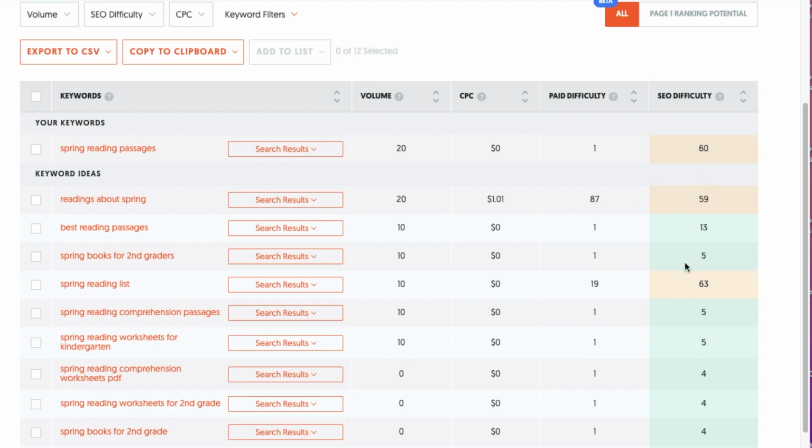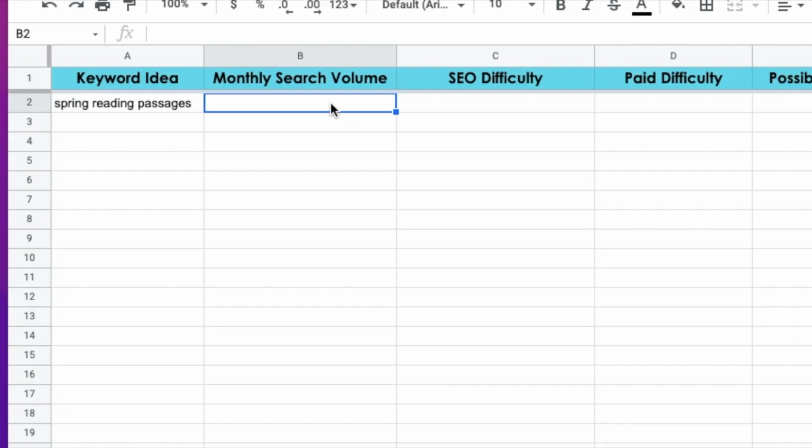But if you look down here a little bit, spring books for 2nd graders, your chances are really good to get on that first page. One person is buying ads to do that. Spring reading comprehension passages by adding a word. This one I could write a blog post about and then have pins, and I could do something on Instagram. So I can do a variety of things, and I can see that it would rank pretty good based on this. Okay, so I would go in here, the monthly volume, which again was only 10 to 20.